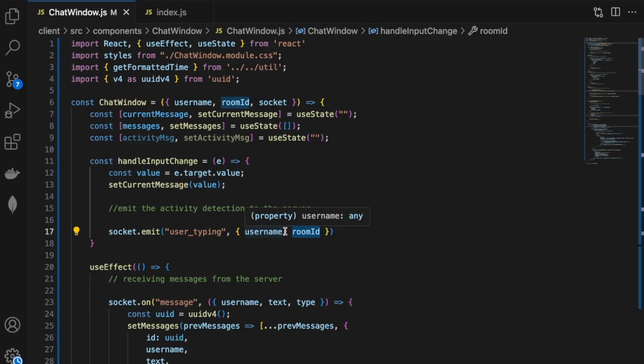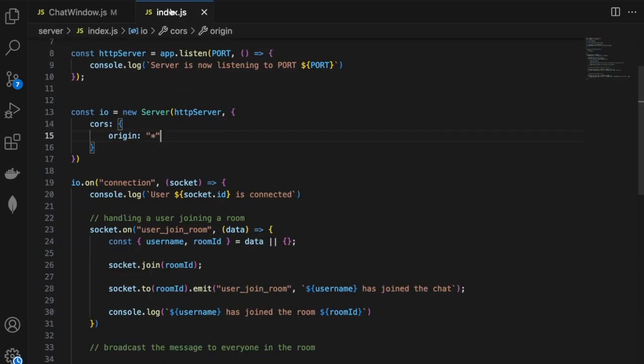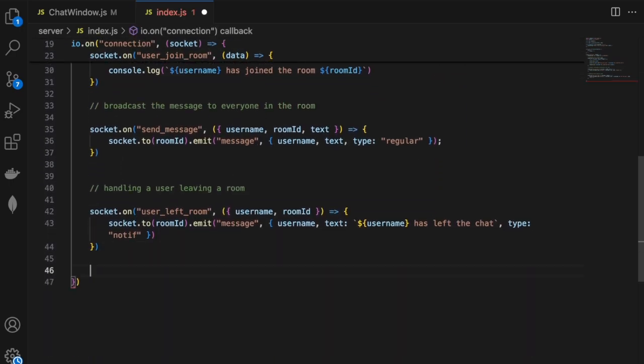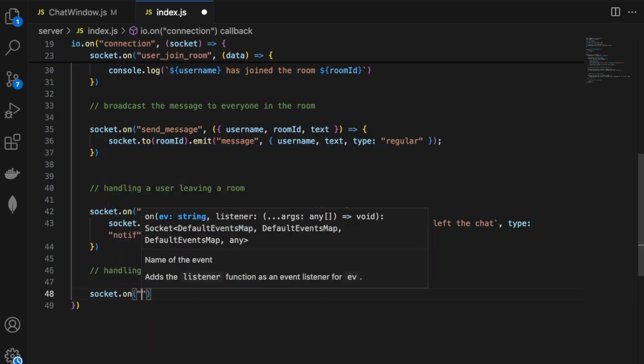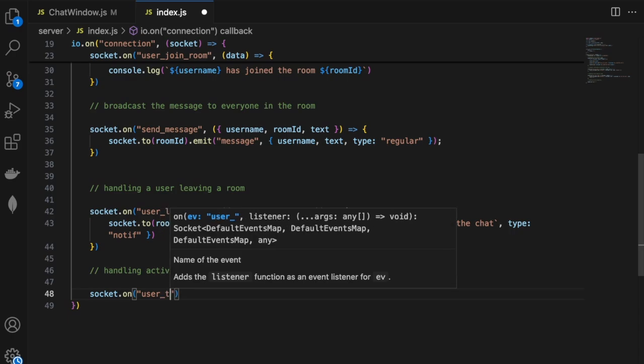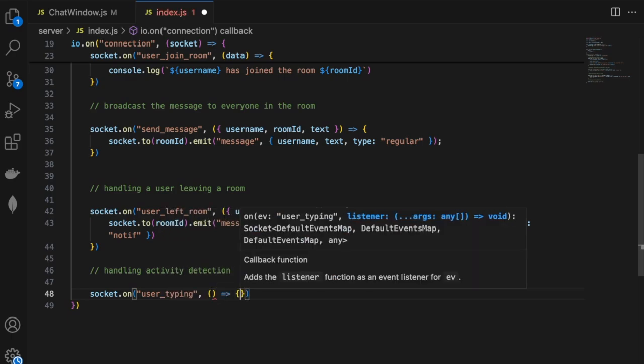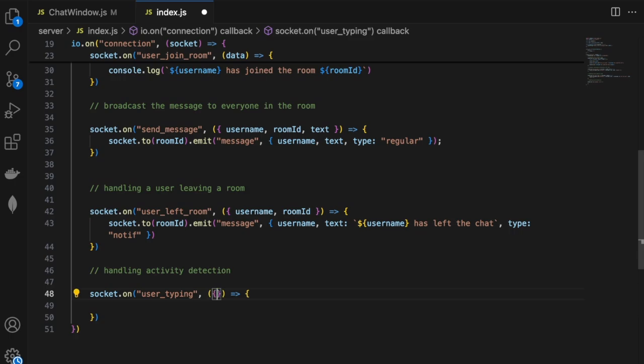Because if you think about it, the server only needs to know who is typing and which room the person is typing in. This is all the information that the server would need to notify the other connected clients. So let us consume this event on the server side now. Let us come down here and add another comment saying handling activity detection. Let's listen in on this particular event, user underscore typing. Inside of this callback function, we are getting the username as well as the room ID.